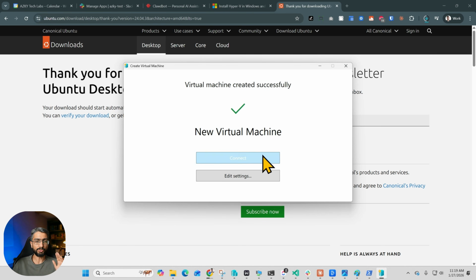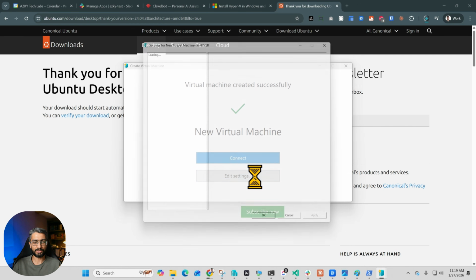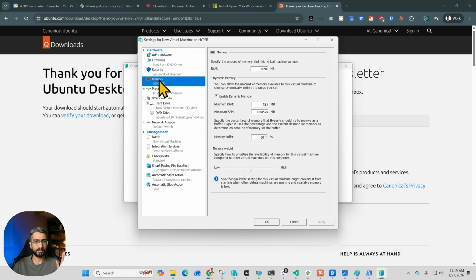So you could connect directly, but I wanted to tune the computer a little bit. So I went to edit settings and I went to the RAM. By default, it gave it 4 gigabytes of RAM. I wanted to give it 8 gigabytes of RAM so that it runs faster. And I just disabled dynamic memory as I didn't want this computer to affect the rest of my day-to-day work. You can tune other options here if you want, but those were the ones that I did for my computer.